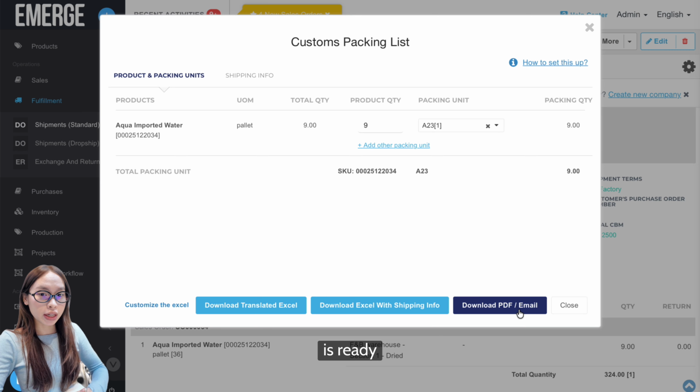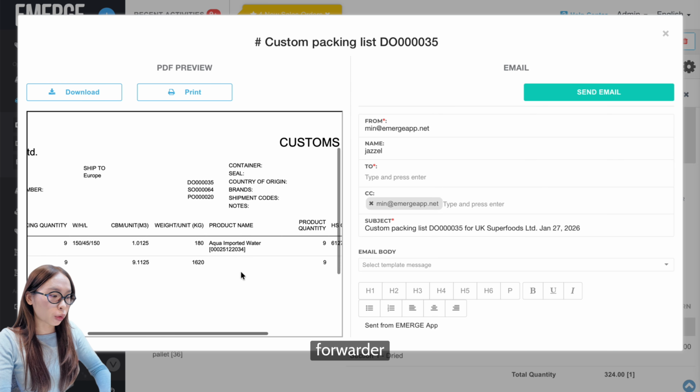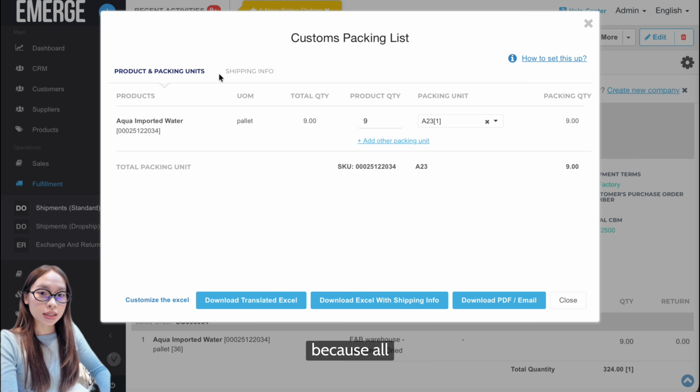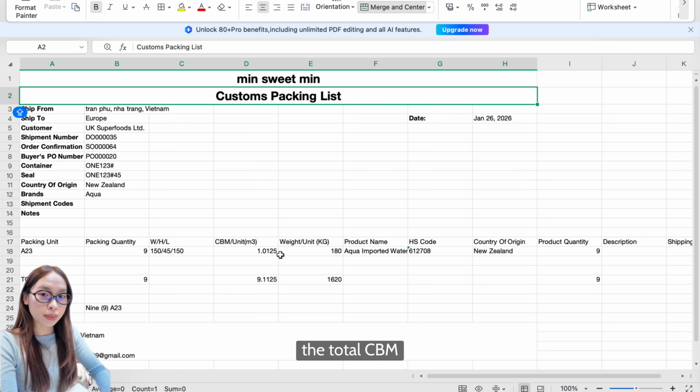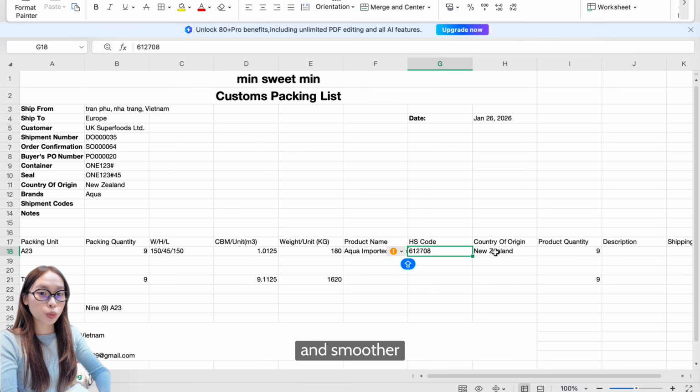When the shipment is ready, you can generate the official custom packing list and send it to your forwarder or logistics partner. Because all dimensions and weights were defined earlier, Emerge automatically calculates the total CBM and shipment weight, ensuring accurate shipping data and smoother coordination with the logistics provider.